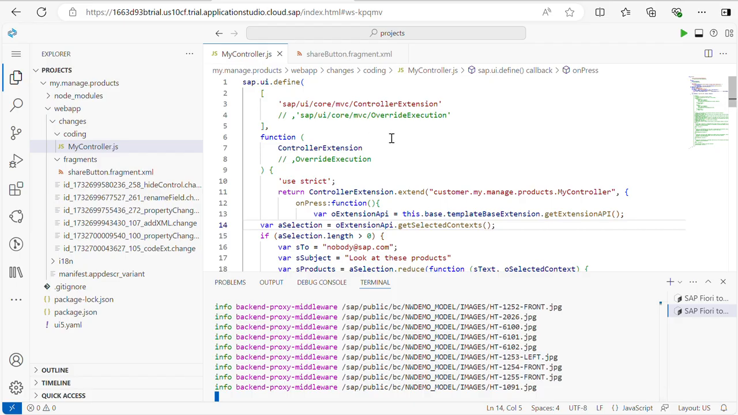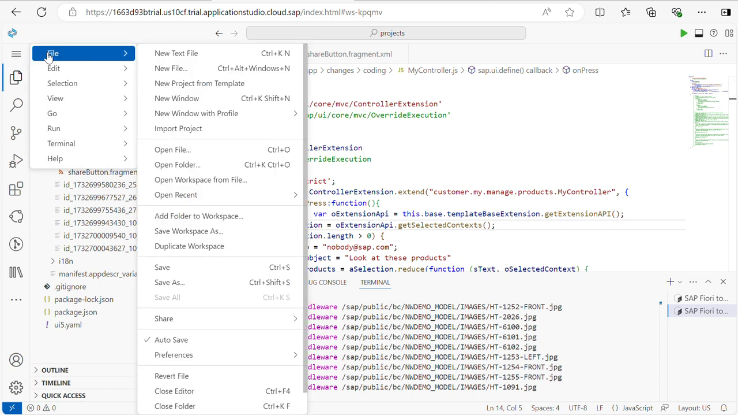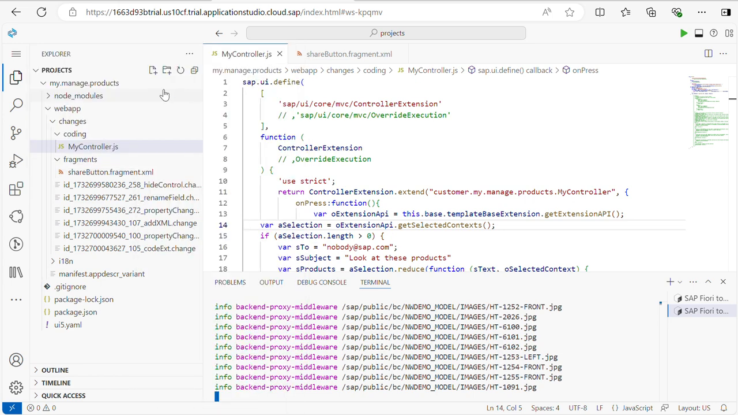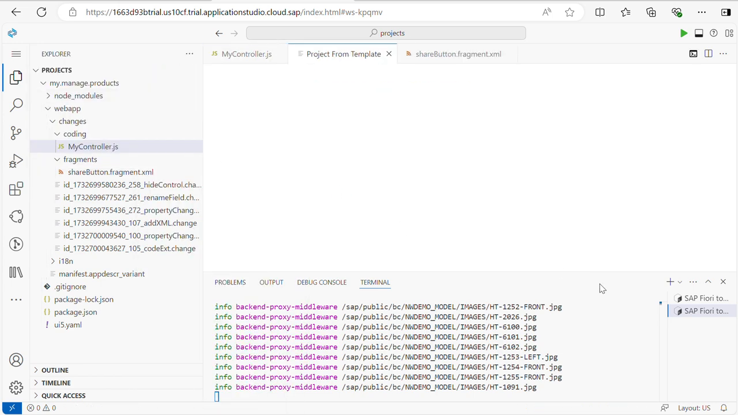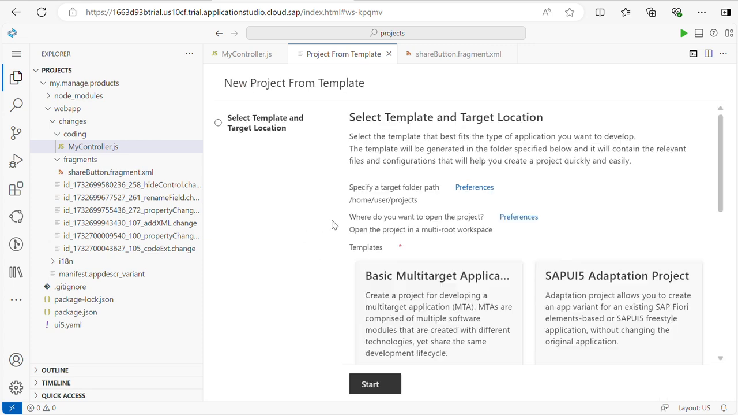So now I think you are good at how to use the adaptation project. Please practice it. If you still have any doubts, please comment and I will clear your doubts. In the next video, I will show you how to build a multi-target application in this template, and in which cases we have to use it.